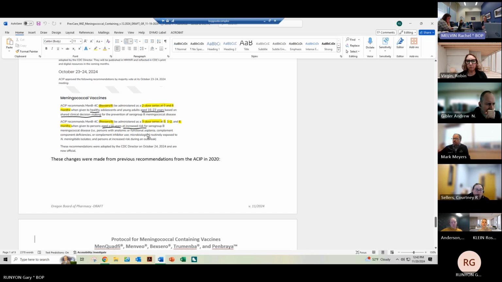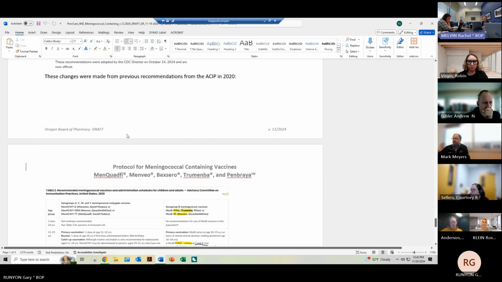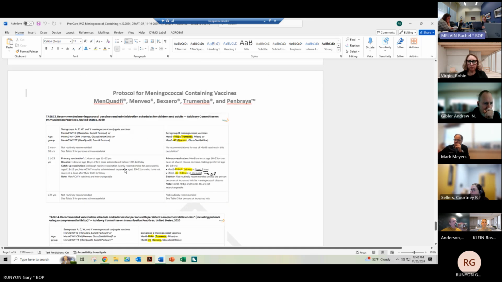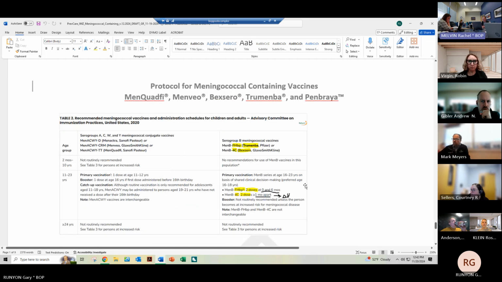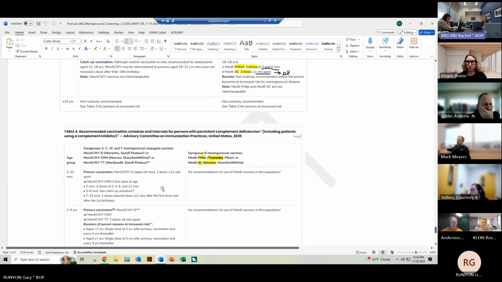As you can see, I'm just going to scroll down to the bottom. So previously, for example, zoom in a little for you. Let's see, for children and adults, 11 to 23, for example, and we have the Bexsero here. It's 2 doses, 1 month apart, but that's been changed. And then the Trumenba was the 2 doses at 0 to 6 months. So that dosing schedule has been unified.